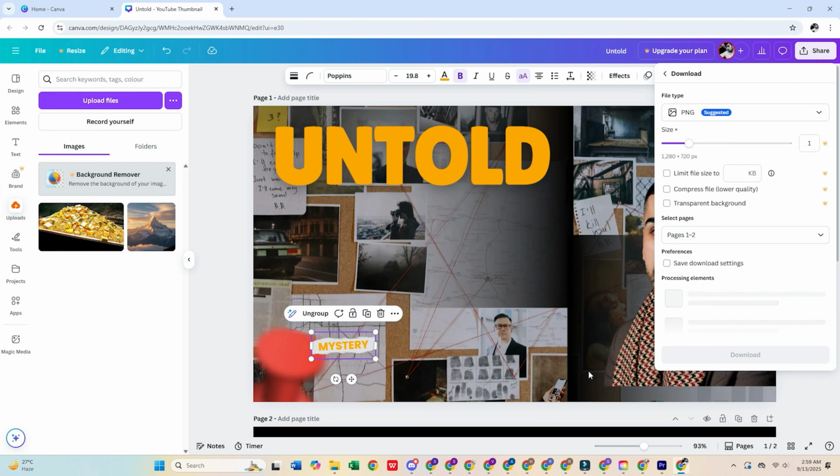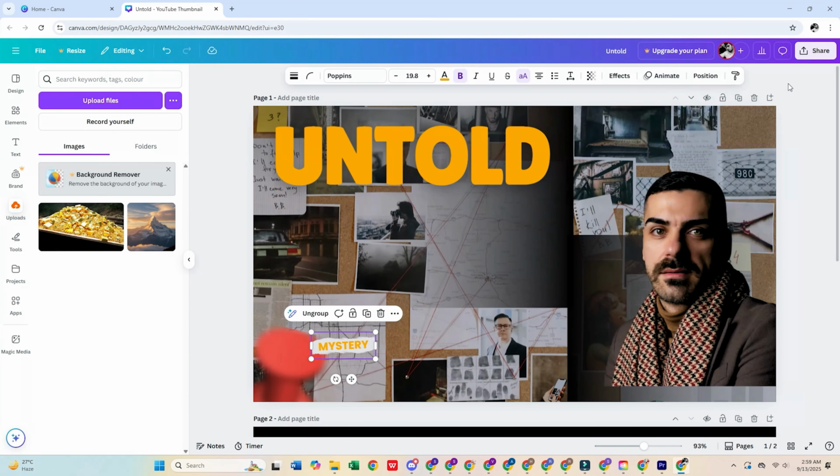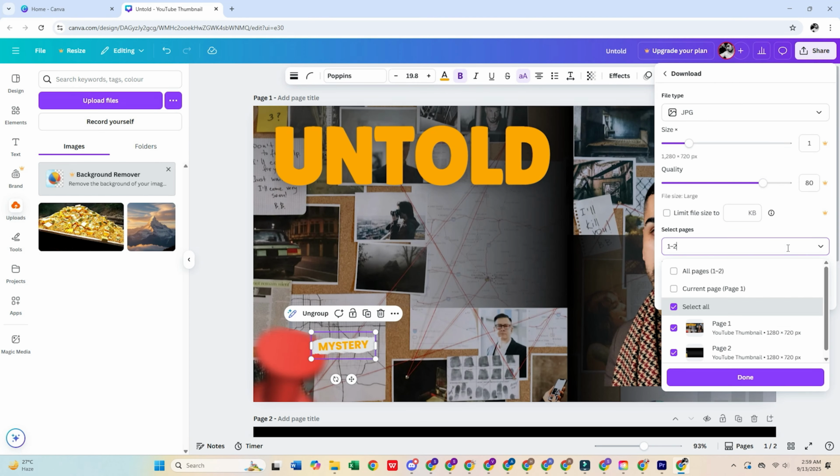Some features, like background removal, are paid, but you can still get excellent results with the free options by focusing on layout, color contrast, and strong typography.